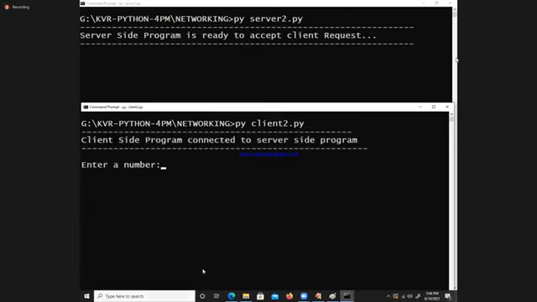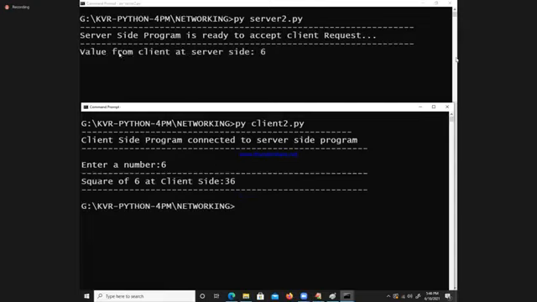Enter a number. I am entering 6. See both sides carefully. Now see what is happening. Value from client at server side is 6. Now see, the square of 6 at client side is 36.